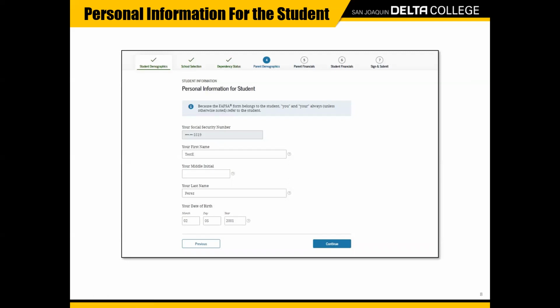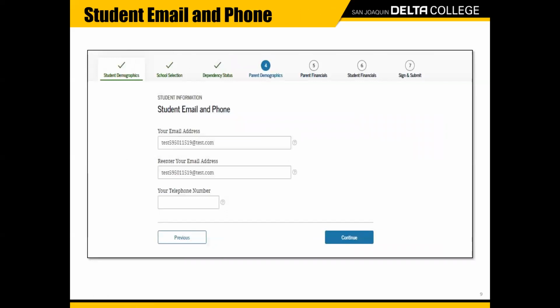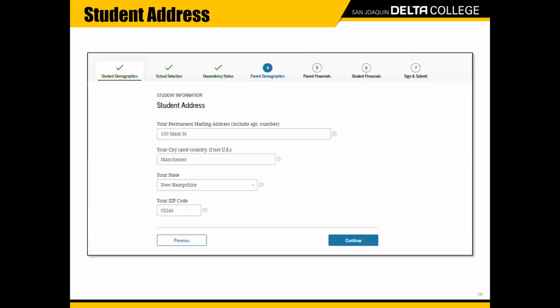And after you click that, you're going to go to the first section of the application, which is going to ask for your student information. So it's going to ask you for some pretty basic information: your social security number, your first name, your middle initial, your last name, and your date of birth. After you've entered that information, you want to go ahead and hit continue. Then it's going to ask you for your student email and phone number. So you want to enter that information and hit continue. It's going to ask you for your student address. So after you've entered that information, you want to go ahead and hit continue.